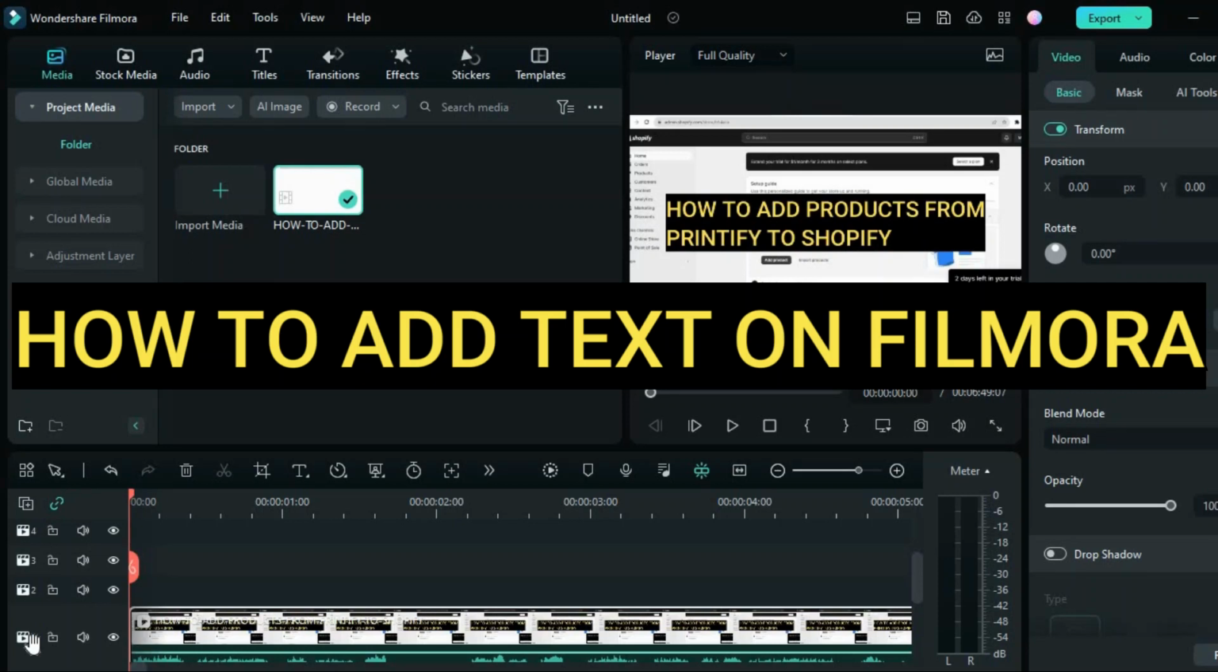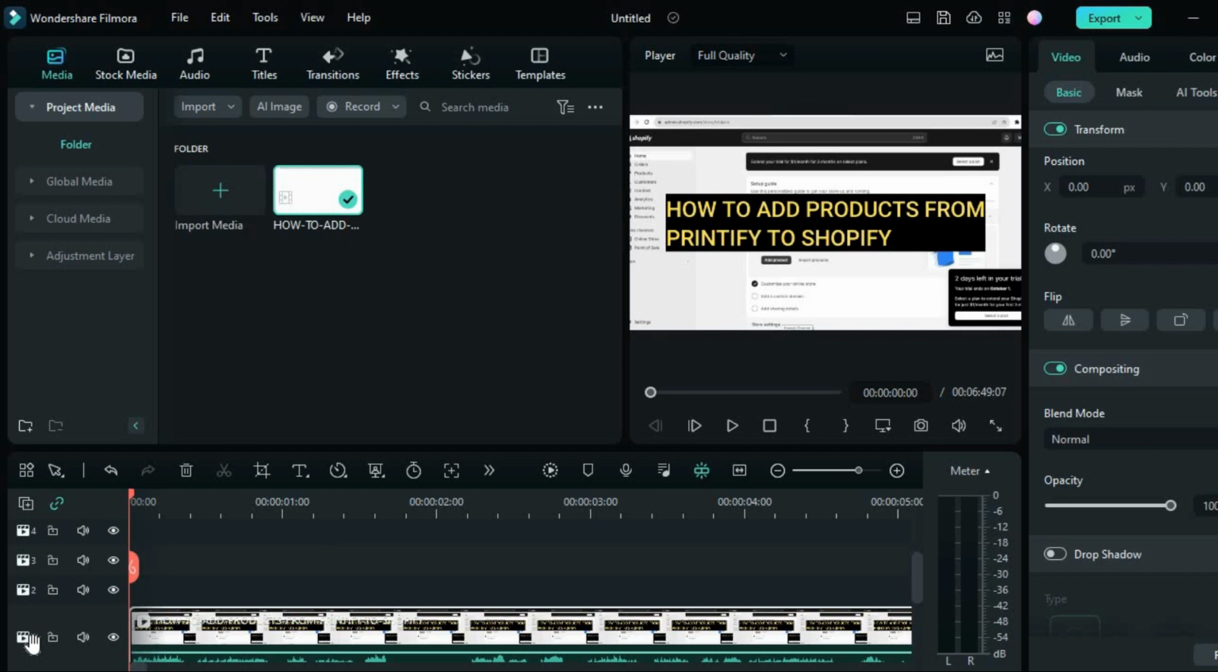In this tutorial, I'll be showing you how to add text on Filmora. The first thing you want to do once you have selected the video or the picture that you would like to add on your timeline, all you'll need to do is pull along the slider and you're going to select the section that you would like to add the text.